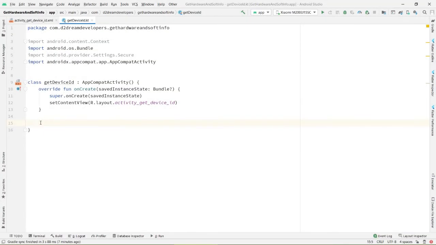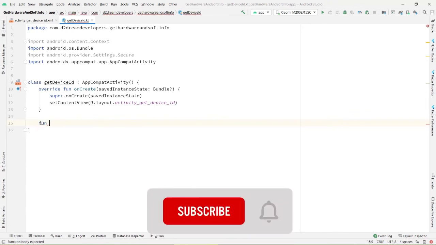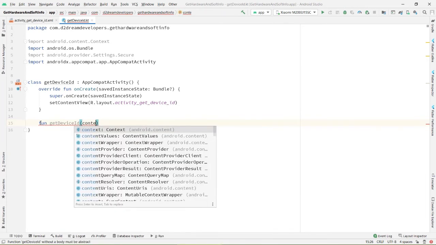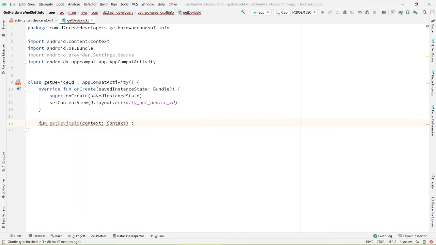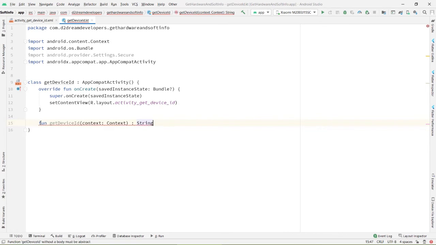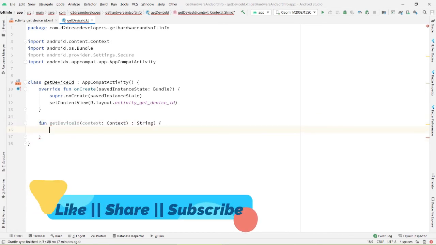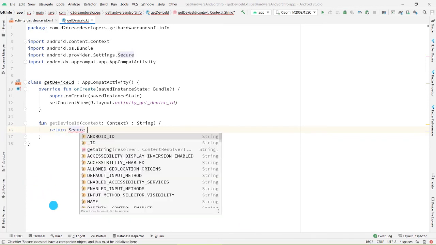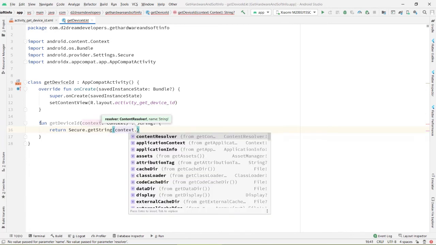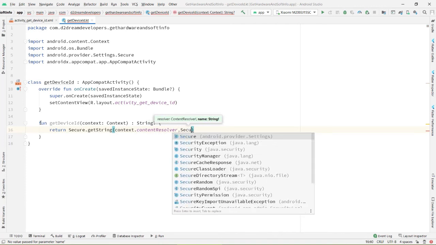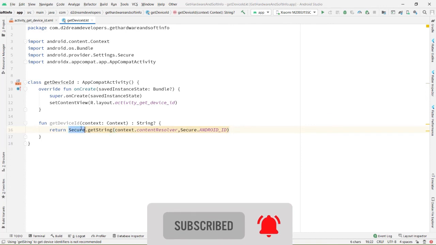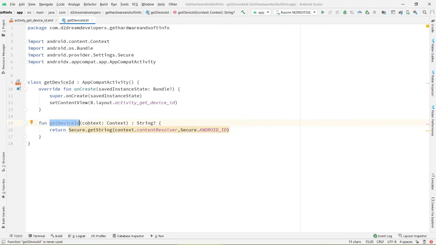Here we will create one function which will return the Android device ID. So we will write fun getDeviceID, and in the brackets we will take the context as an argument and we will return a String. Now here we will write return Secure.getString, and here we will take context.contentResolver and Secure.ANDROID_ID. Both of these exist in the Secure class. Now when we call this function, it will print the data.